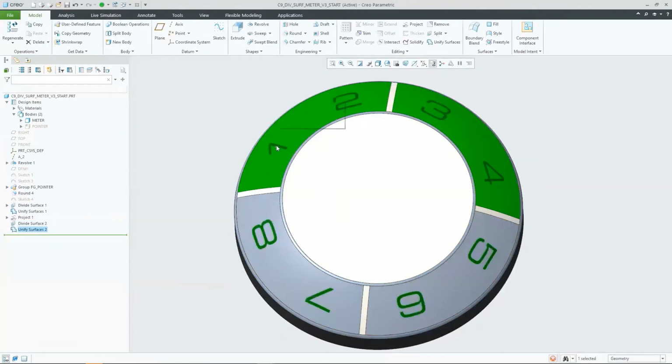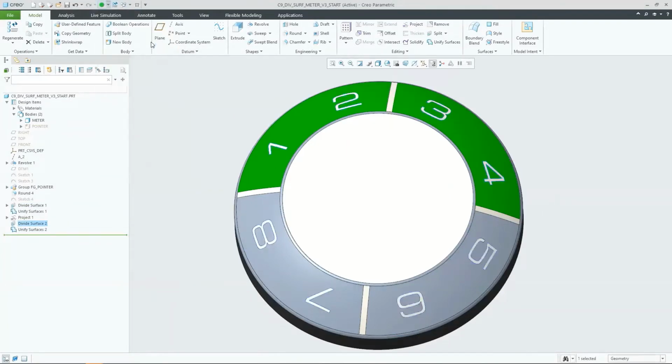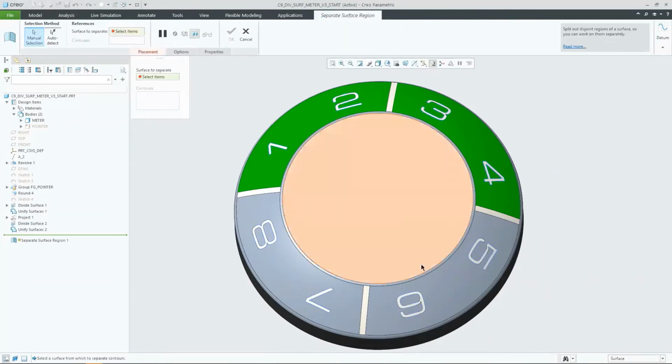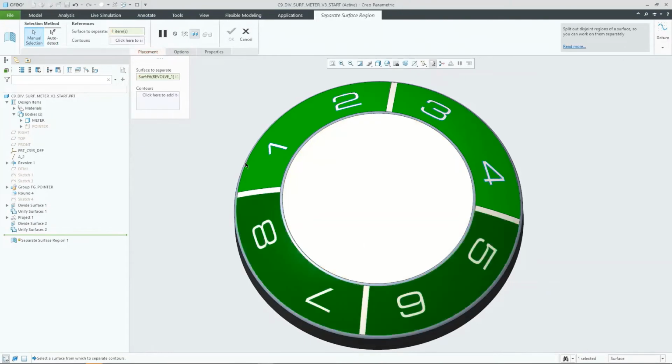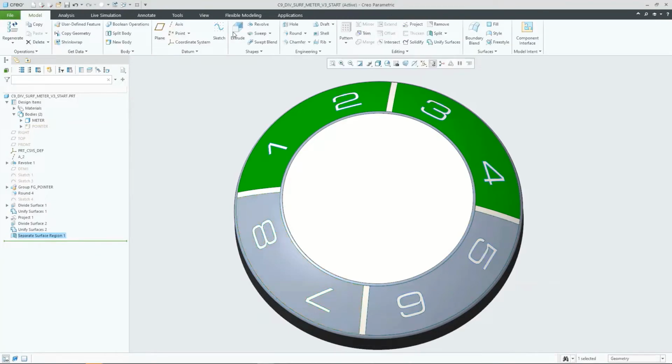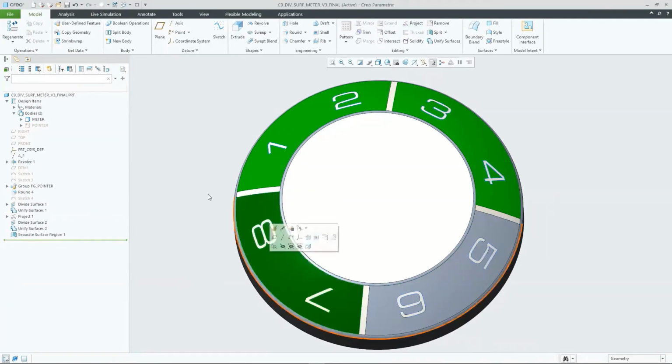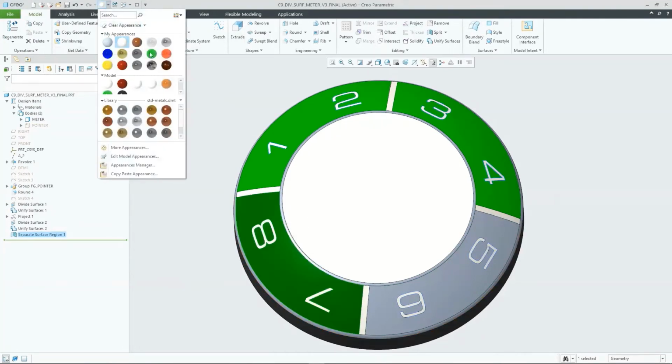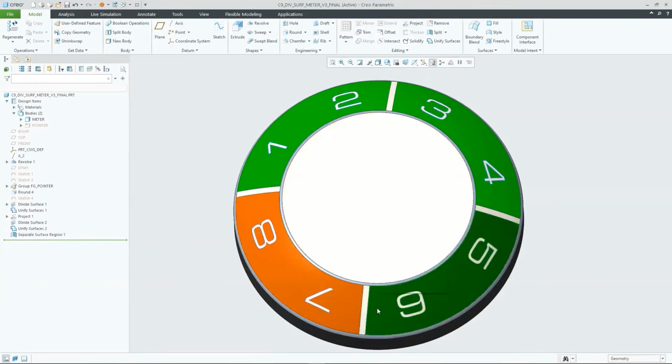Continuing to color the surfaces, it becomes necessary to separate the two surface region contours of the lower conical surface, as we want to apply yellow and red colors to them individually. Use the Separate Surface Region feature and its control options to separate out the selected regions. Note that the Separate Surface Region feature was previously called Split Surface and is renamed in CREO 9 to better differentiate and express its function.